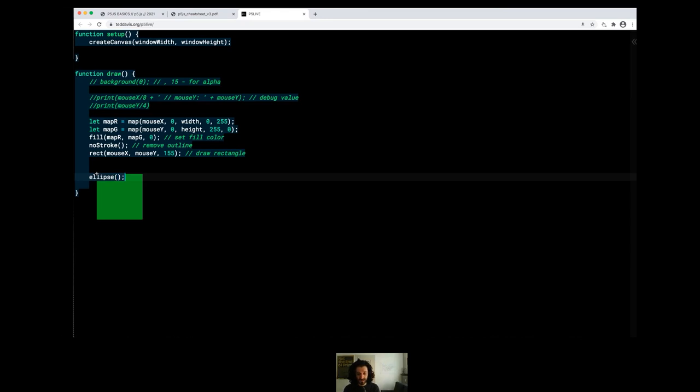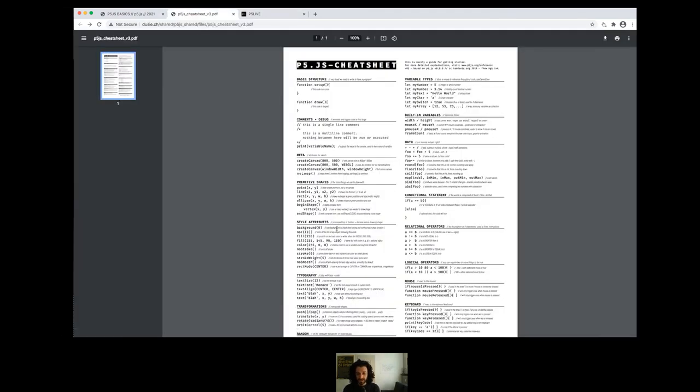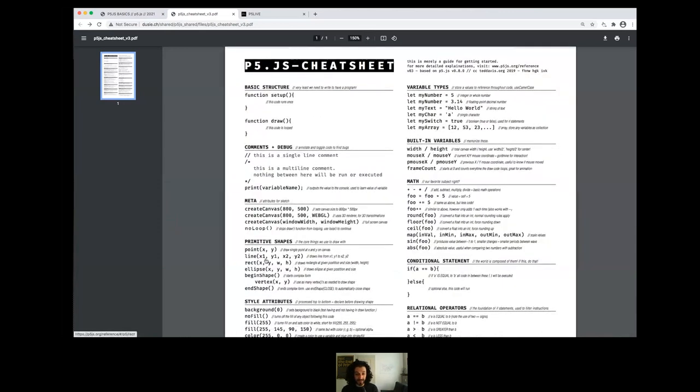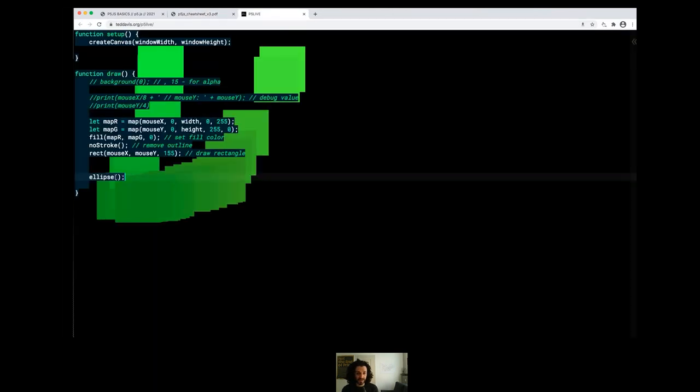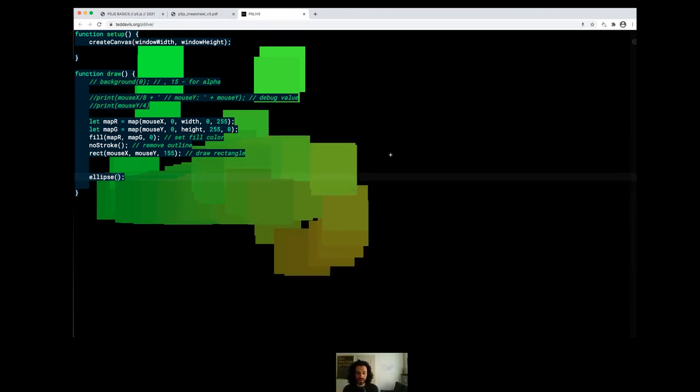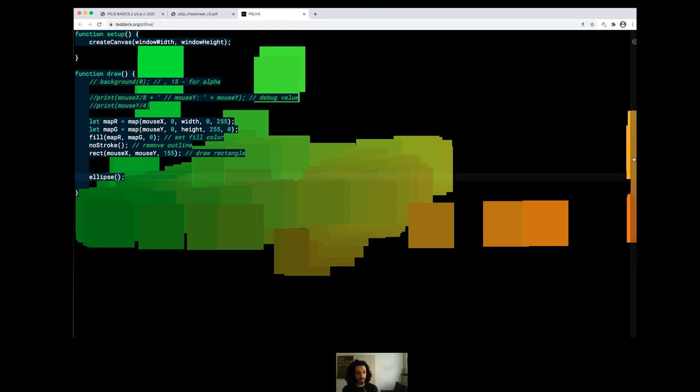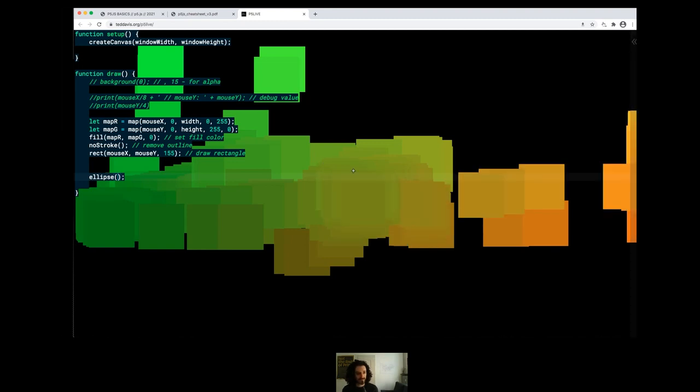I look at the cheat sheet, under shapes, primitive shapes, we have line, which needs two X and Y values. We have a rectangle, which we've used so far, and we have an ellipse, which works very similar. So I tell it where to be. I want to be in the center of the screen. So I want to draw an ellipse right in the middle of the screen. Does someone have an idea how we could do this? If we know this is zero, this is width way over here, how can we get the center of the screen?